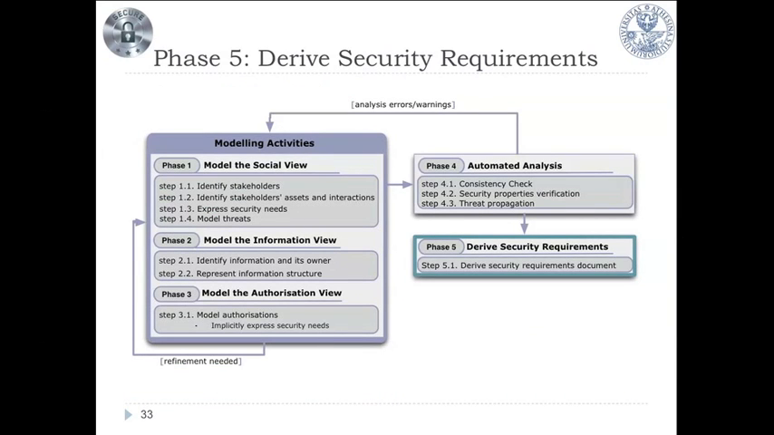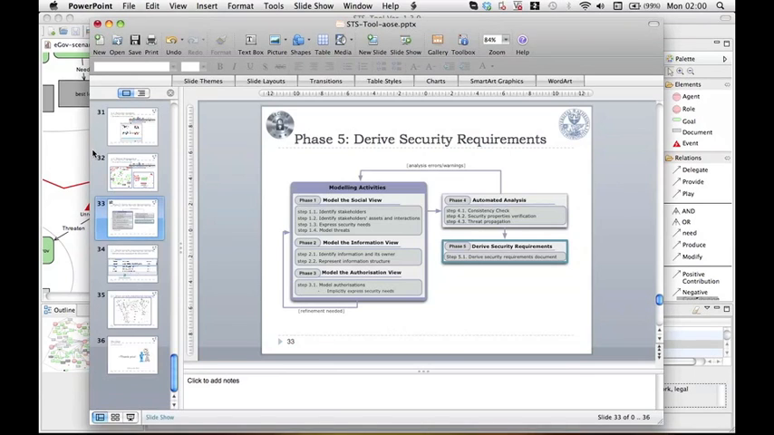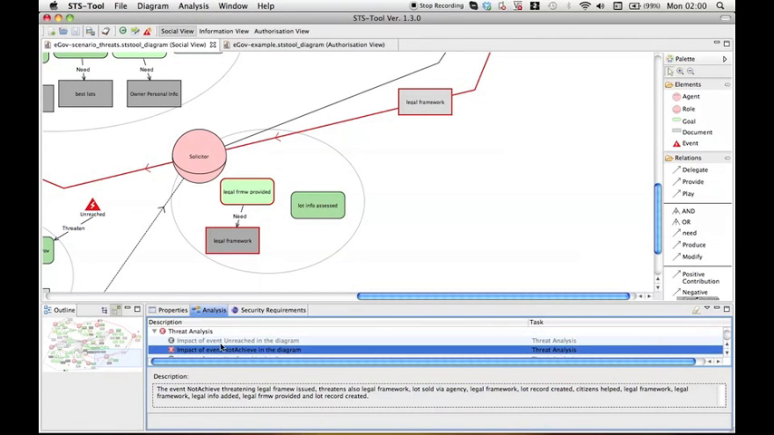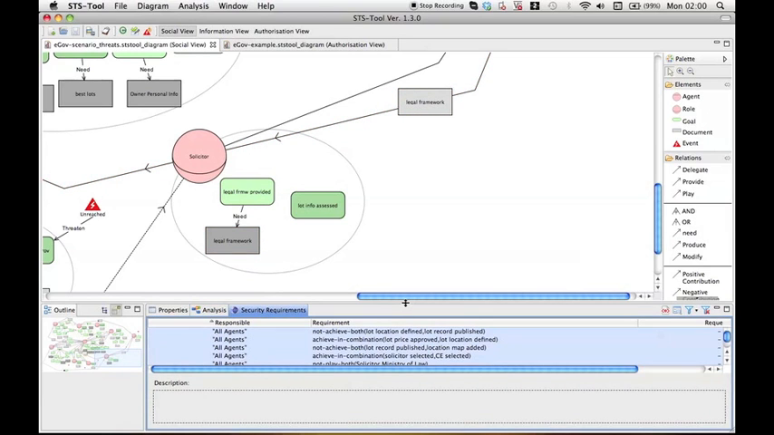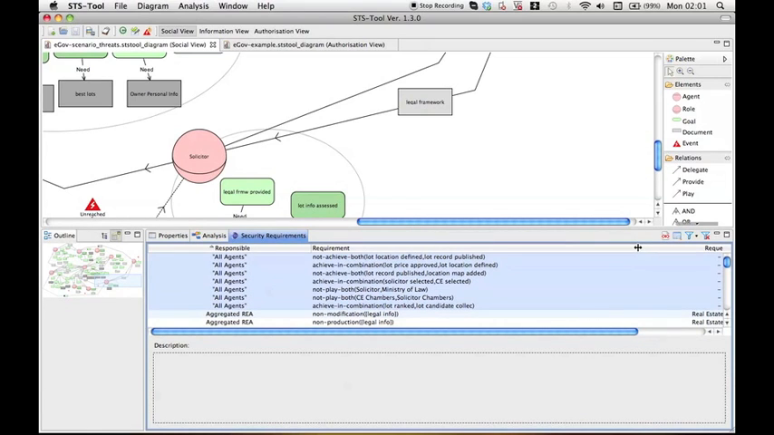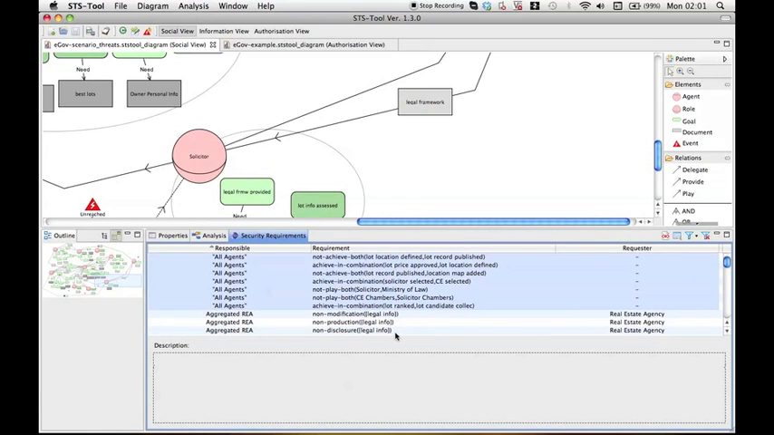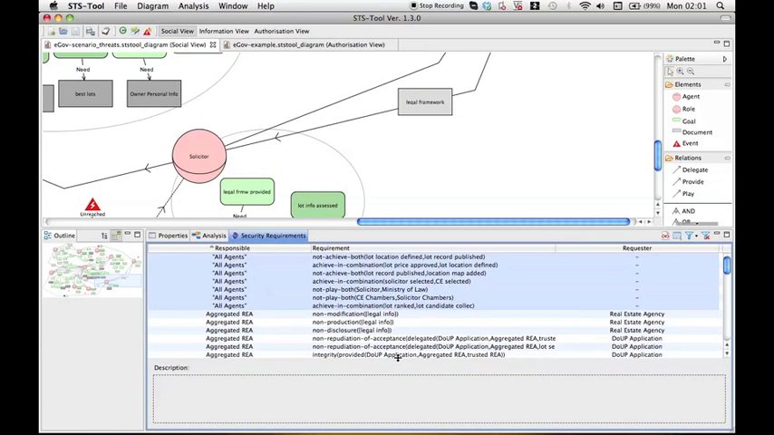Once we have performed the modeling and have run all the different analyses of our model, making sure that there are no problems and we have resolved the issues, we can derive the set of security requirements and generate the security requirements document. So in the tool, we can see the security requirements that are being generated and are expressed in this tabular form.